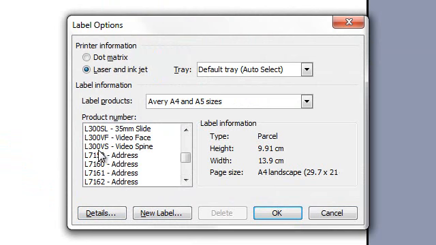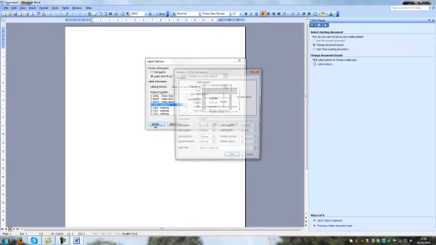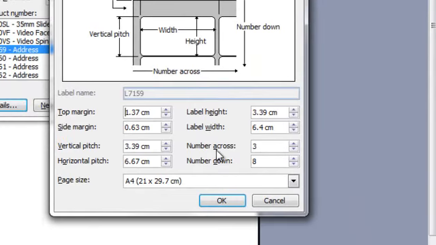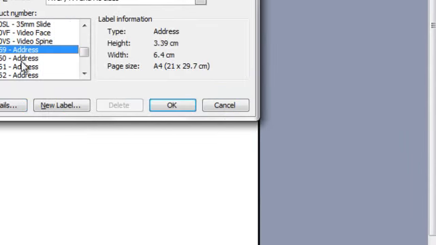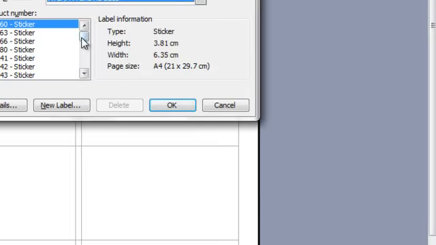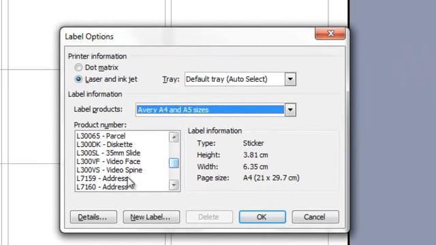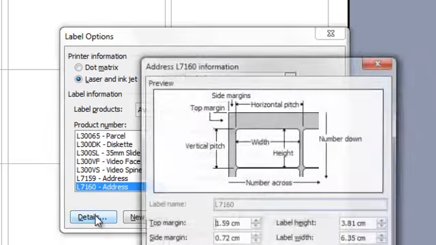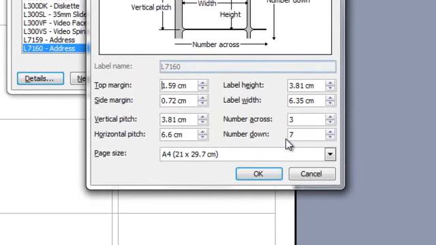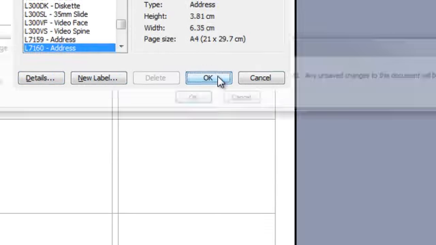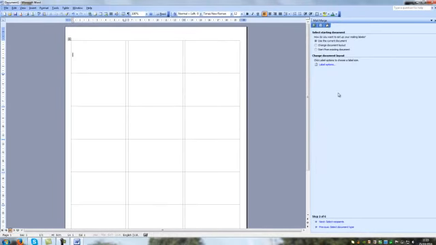Here's address labels. Let's have a look at L7159. Have a look at the details. That's 3 across and 8 down. Bit too big for me. I need 7 down, I think. So I go to, I think the one is L7160, which is that one. And if we look at the details, it says it's 3 by 7, which is the one we want. Okay, we can OK that. Just telling us that we're changing the label over. So that's basically what my sheet of labels looks like without anything on it.